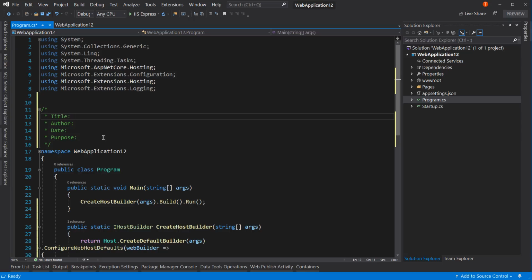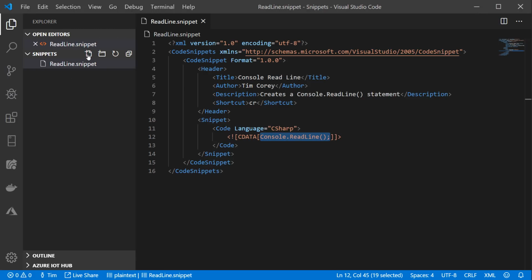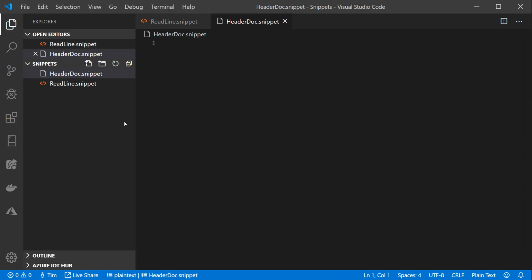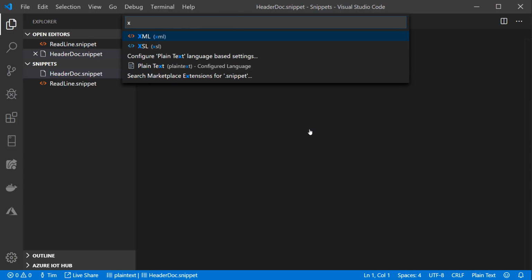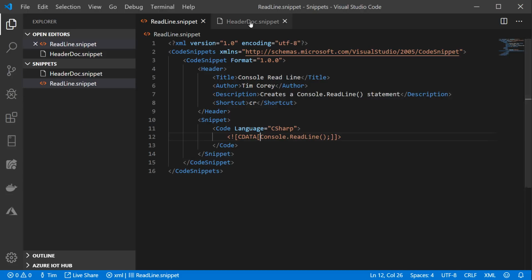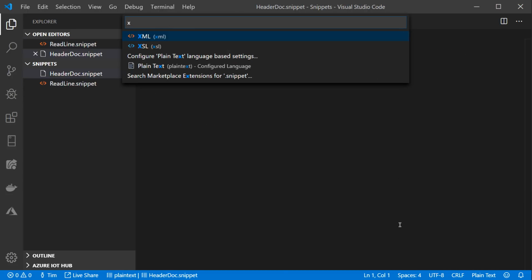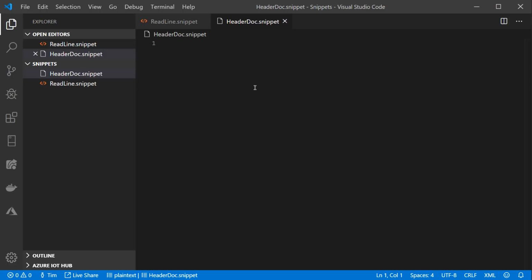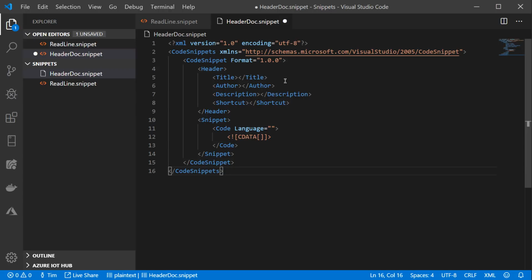If you have this type of format, so we're just going to pretend we do, you create a snippet for this. So let's do this. Let's go over to VSCode. We're going to create a new snippet. Let's call it header doc.snippet. And again, we'll format that as XAML. So let's paste in the empty template, and we'll say this is a documentation. So file documentation, call it that.